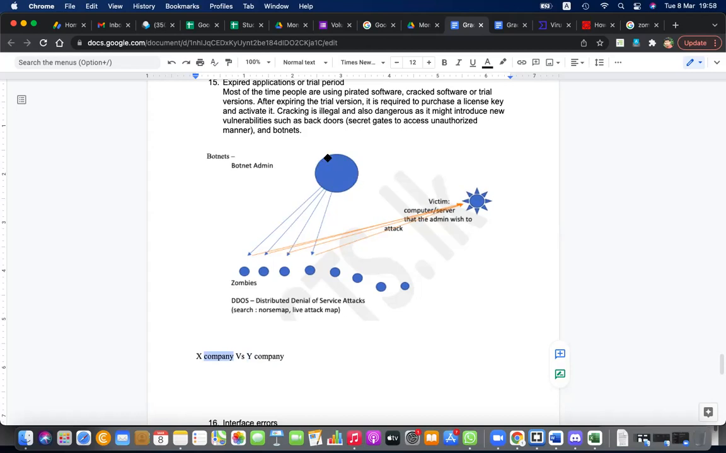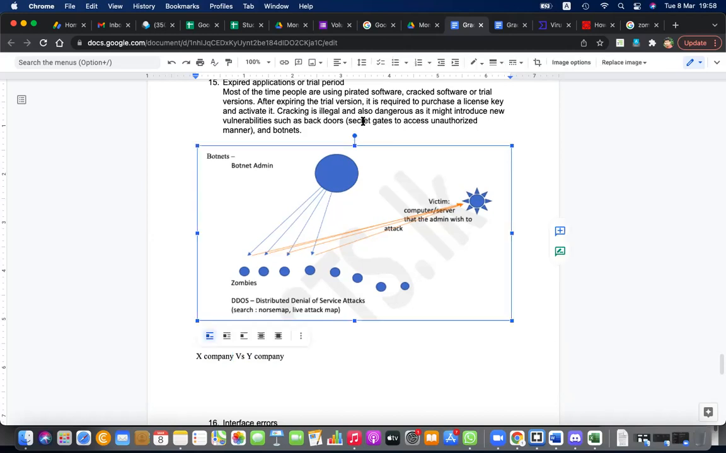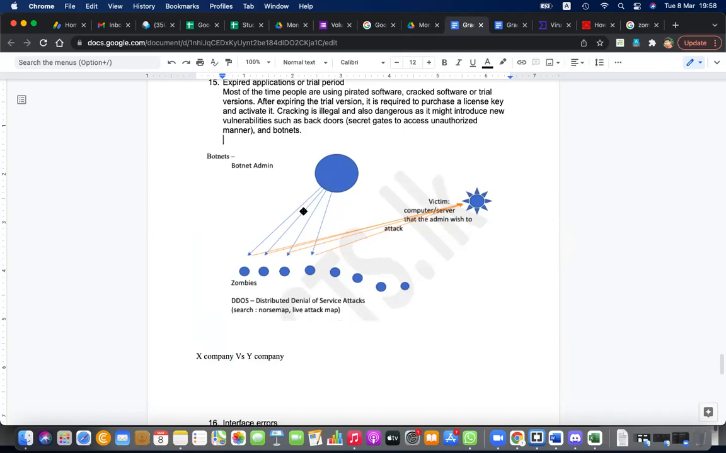Botnet admin will get a big contract. He will earn from that. So let's say he got 50,000 USD for doing this. After getting the 50,000, the botnet admin will send a command through this secret door, back door. It's sending a command to these zombies.